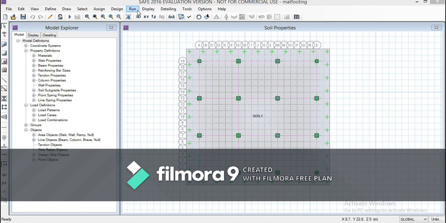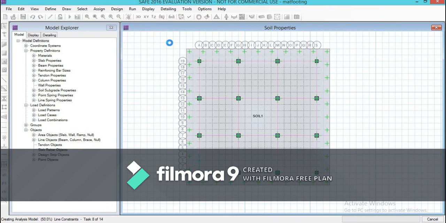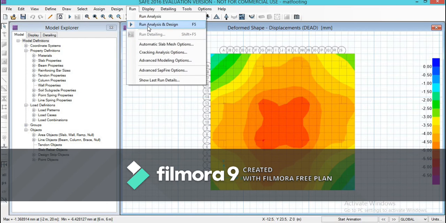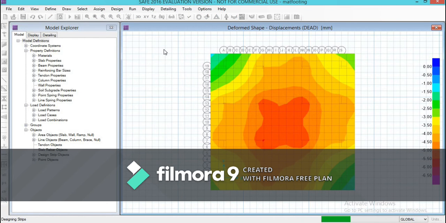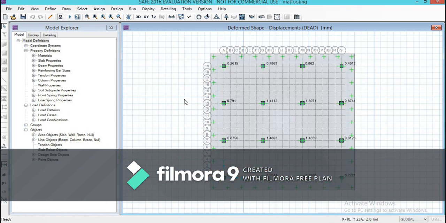After this you need to go to run analysis. So these are the analysis reports. After that go to run analysis and design. These are the displacement values and this is the deformed shape. You can use the color codes to get the displacement values. Now to check whether the foundation is safe or not, go to display, show punching shear design.